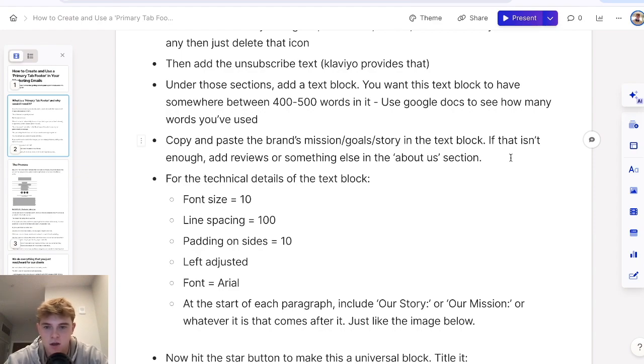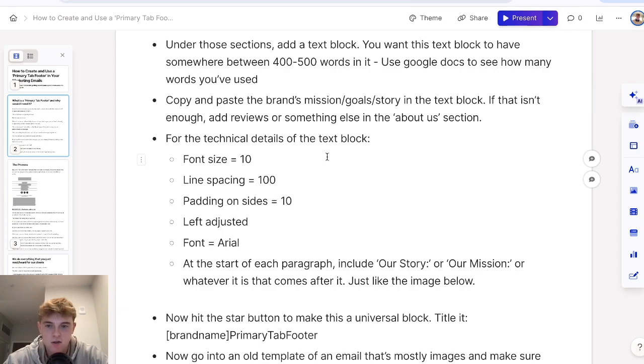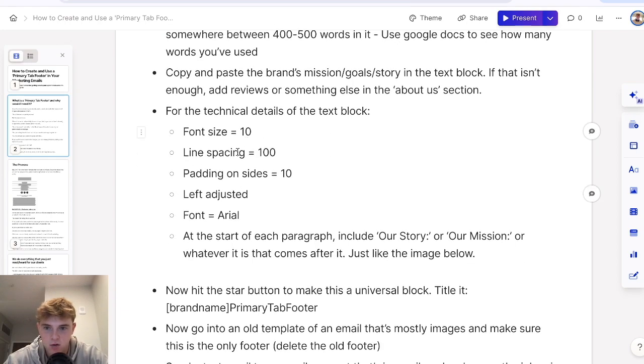Just add the text. And then for the technical details of the text block, here are some specs you want to go with. First, font size 10, line spacing should be 100, padding on sides should be 10. This should be left adjusted. Font, you can just go with an Arial font.